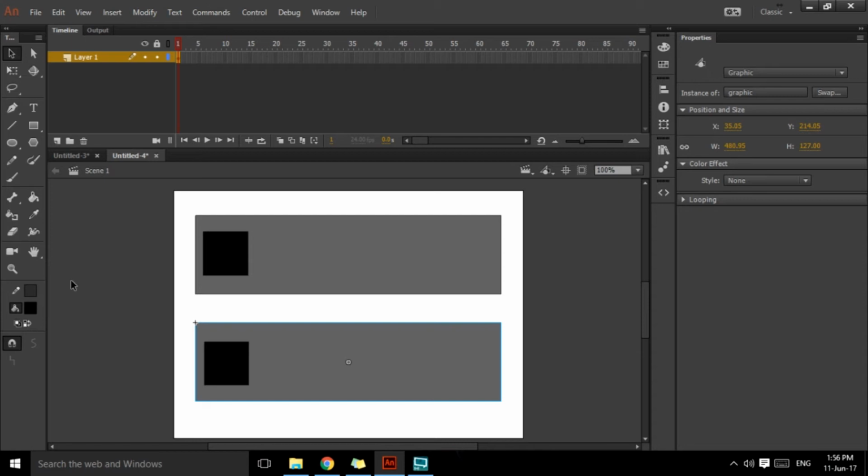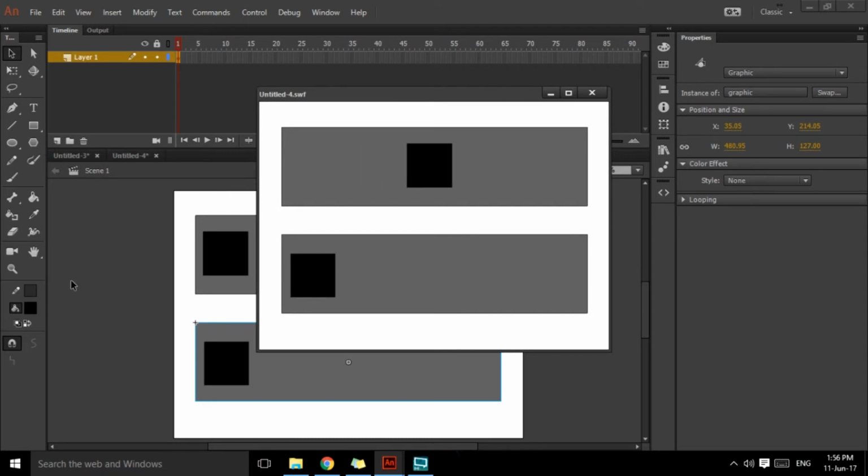So let's publish our movie and then see. Control enter. And after publishing the movie, we realize that only the movie clip's timeline is playing, and the graphic's timeline, the bottom one, is stagnant. So what that says is that the movie clip's timeline is independent of the main timeline.